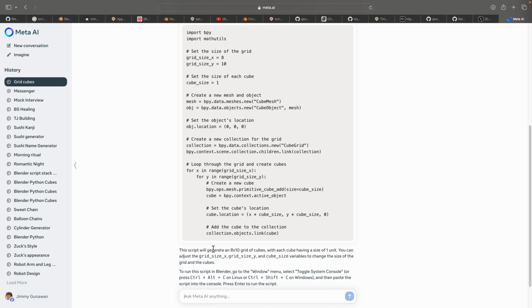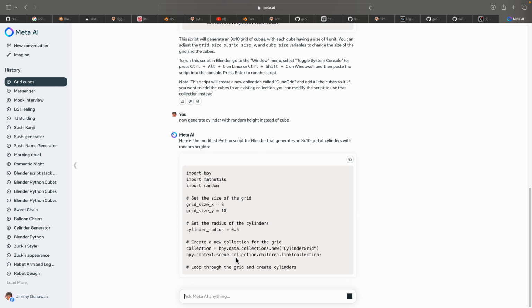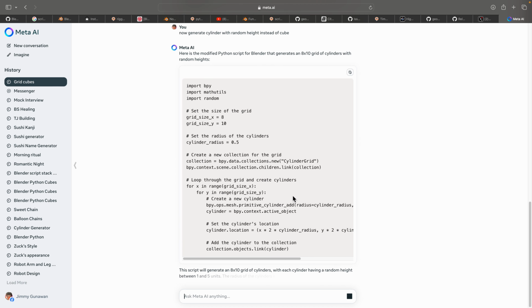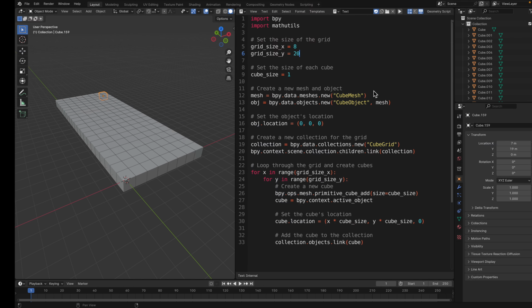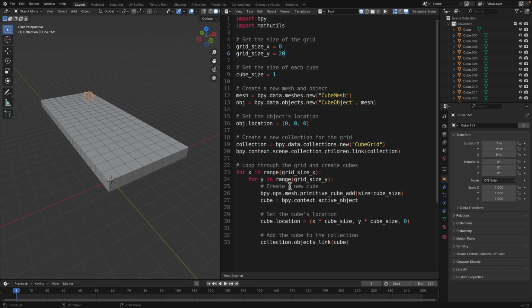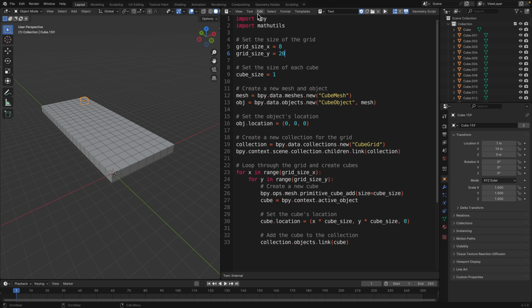Okay, now generate cylinder with random height instead of cube. Now I'm replacing the cube with cylinder, right? So it's just super basic. The way you can learn from this is you can learn the code and then try to rewrite the code yourself without looking at the example. We know that the code is actually working.